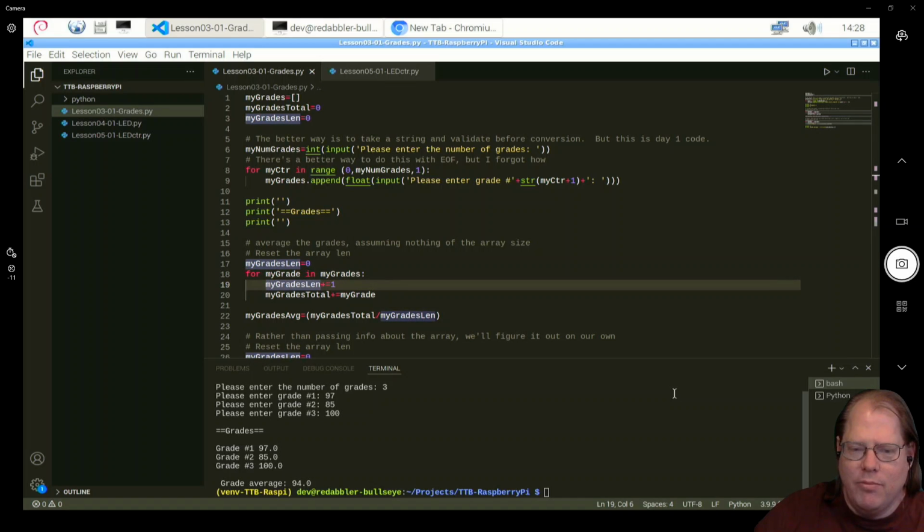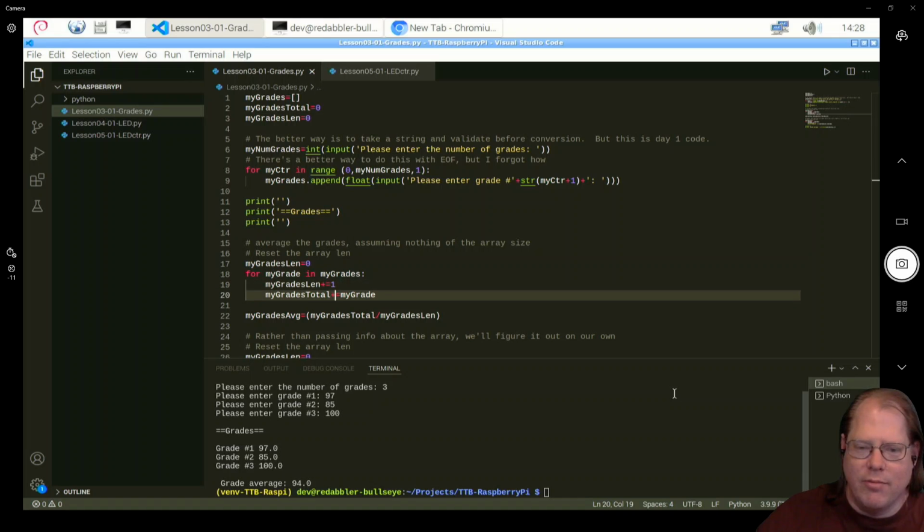As we go through the loops, we're going to increment the length by 1. So plus equal 1 means my grades len equals my grades len plus 1. It's just a shorthand rather than writing it all out. I like to use the plus equal construct rather than writing out the variable name twice.